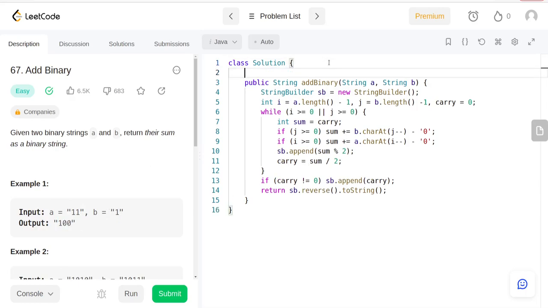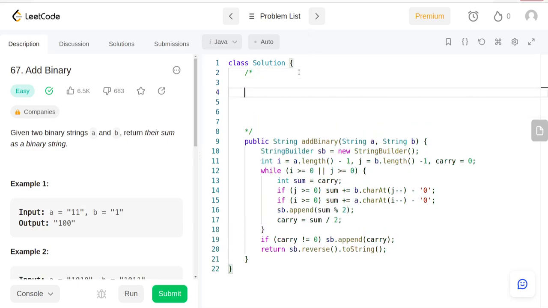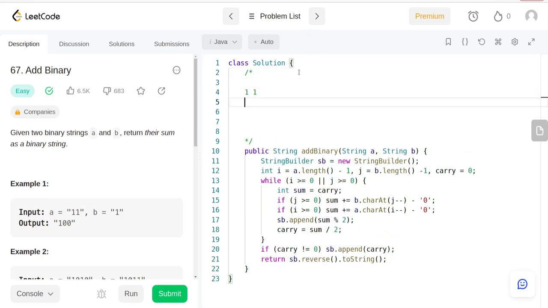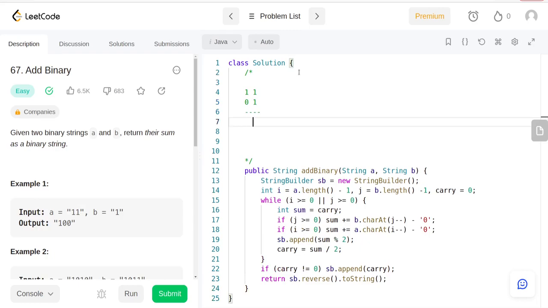So if you look here, you've got two numbers, 1 1 and the other one is 0 1, and when you add them, this becomes 0, this becomes 0, and this becomes 1, like that.